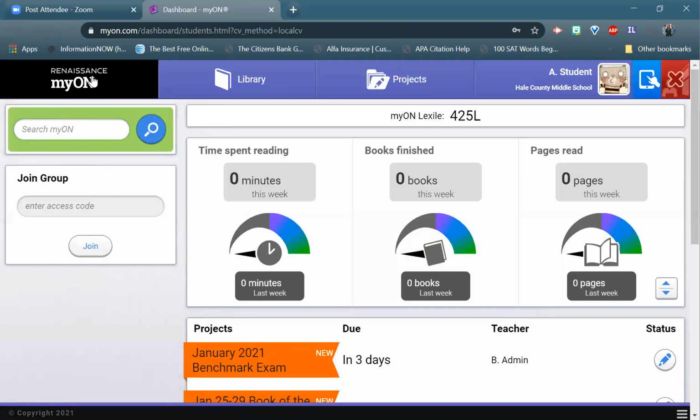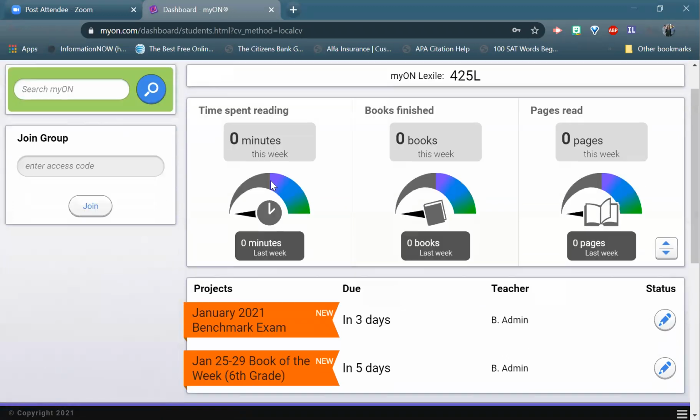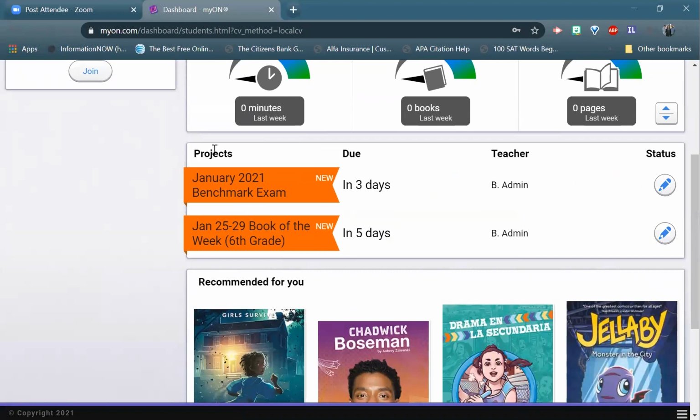So the first thing that I really want y'all to see here is right here, the orange flags. The orange flags under projects tells me what I have to do. It tells me when it is due and who assigned it. In this case, be admin, that stands for building administrator. That's really me. And anytime I assign you something, you must do it.